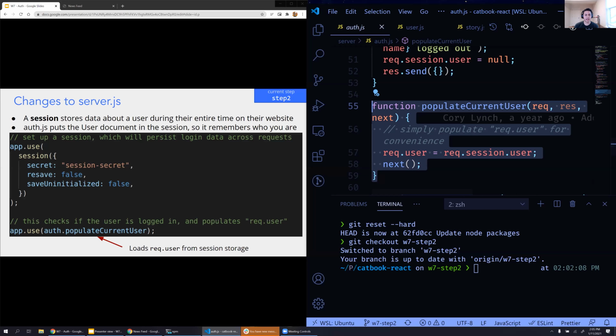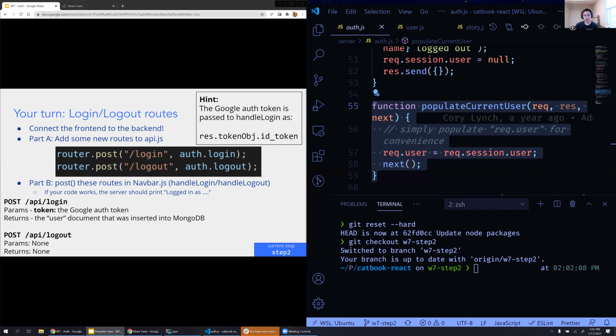So for this step, what I'm going to have you guys do is implement the login and logout functionality and connect it to the front end. The backend part is actually going to be extremely simple. All you want to do is go to api.js and make two new endpoints, login and logout. All they do is call auth.login and auth.logout. You essentially just want to copy the code that's here because we already wrote the function for you.